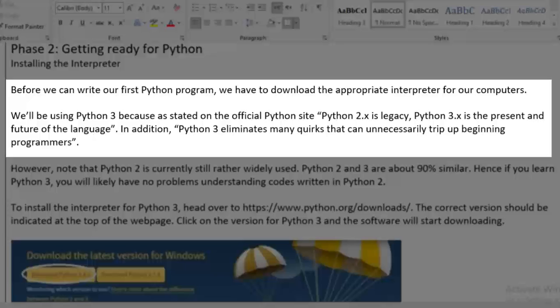Before we can write our first Python program, we have to download the appropriate interpreter for our computers. We will be using Python 3 because, as stated on the official Python site, Python version 2 is legacy. That's just a metaphorical use; Python 2 is actually getting old, so we're going to be using Python version 3.x. That means there could be 3.0, 3.1, 3.2, and so on. Python version 3 is the present and the future of the language. In addition, Python 3 eliminates many quirks that can unnecessarily trip up beginning programmers.